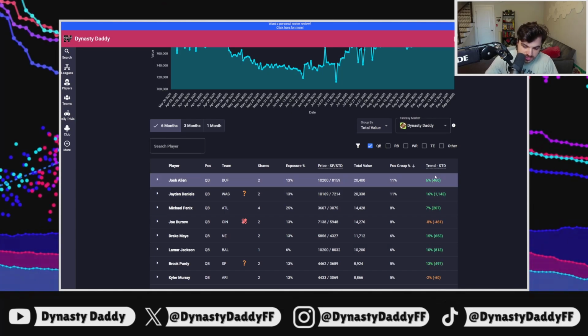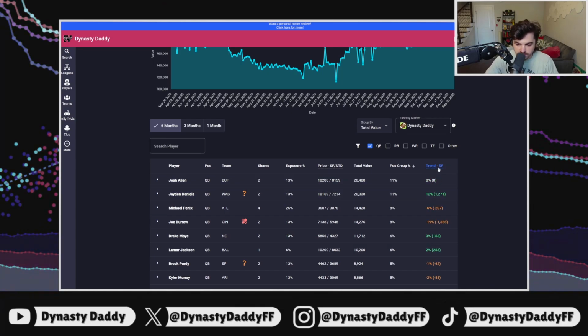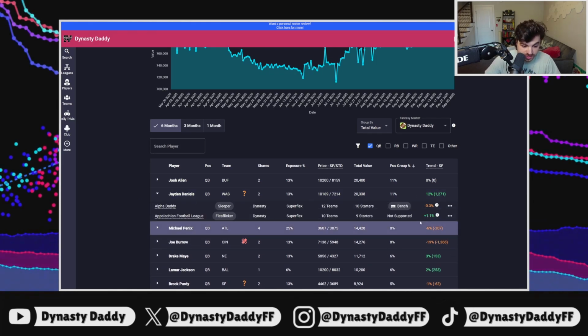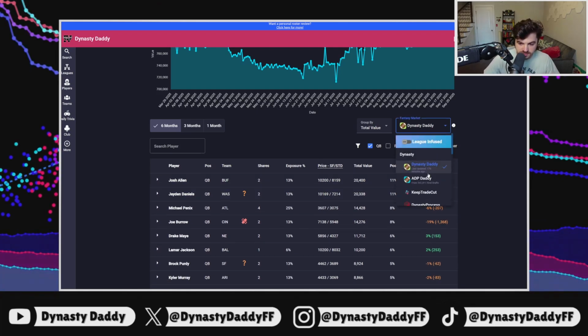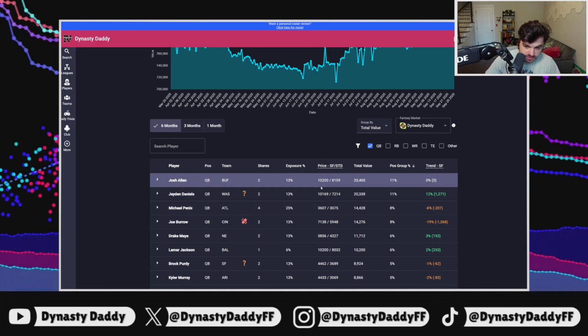And then this is trend. So this is a monthly trend. If you click it, it'll go back and forth between Superflex and Standard. So it's a good way of saying, okay, Jaden Daniels has gone up in Superflex trade value 12%. That's pretty cool. You can also see here, Jaden Daniels has gone up like 11% in Dynasty Daddy trade values. So it's a great way of tracking the change in your individual players, as well as how that impacts the rest of your roster.